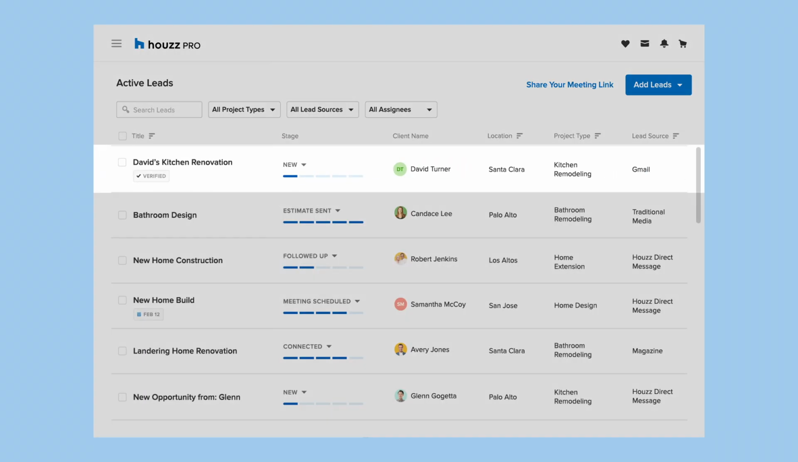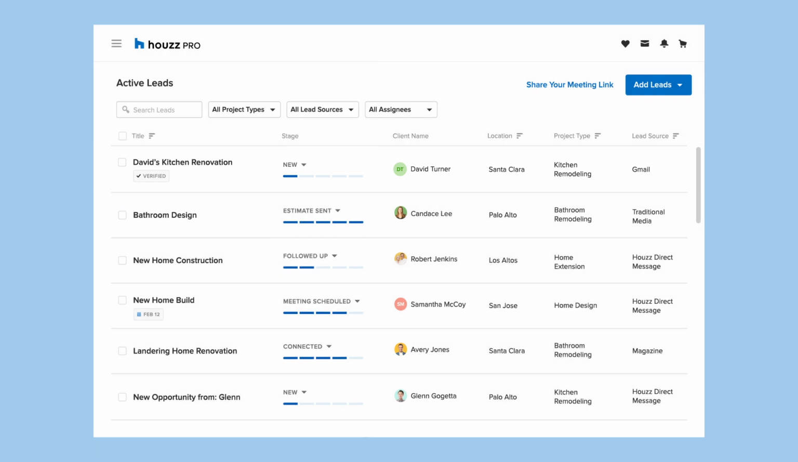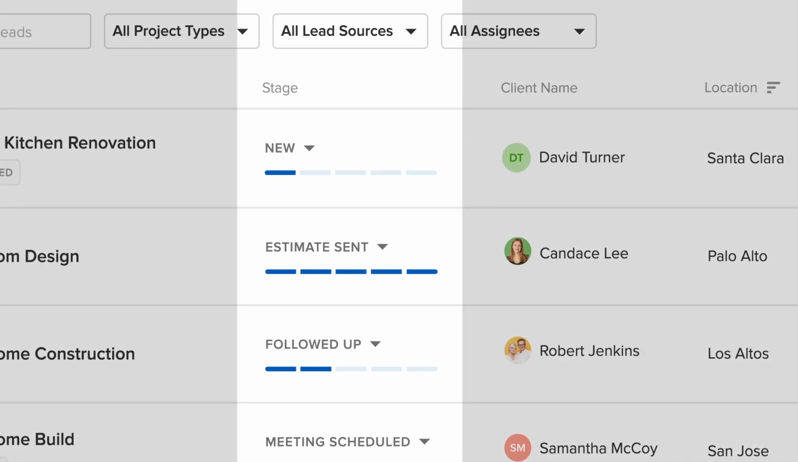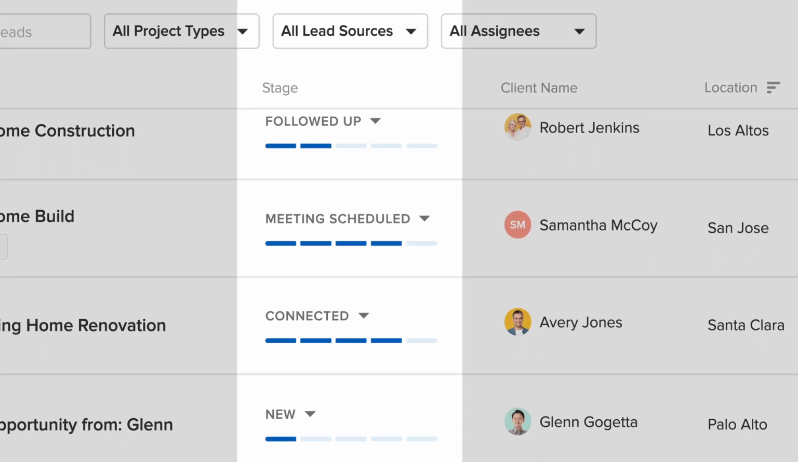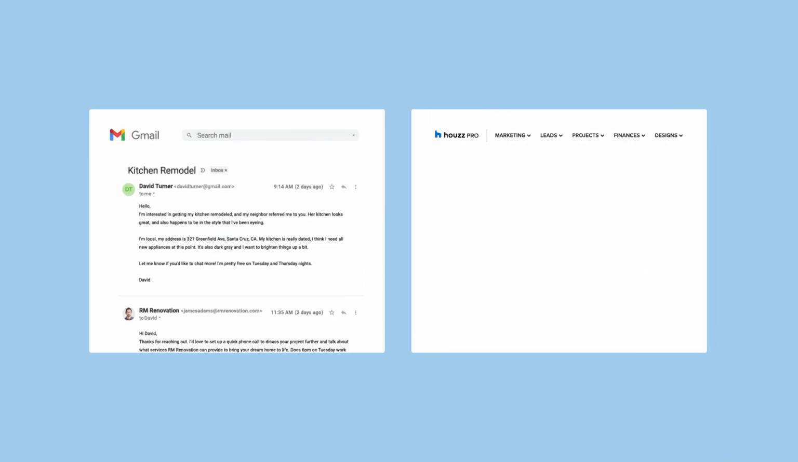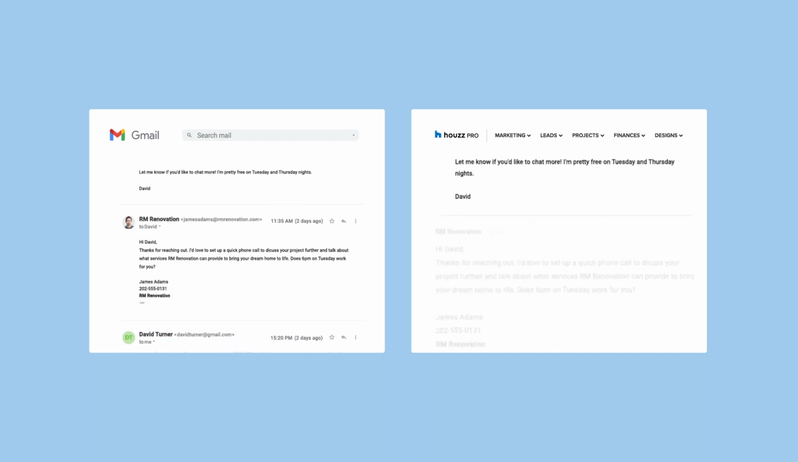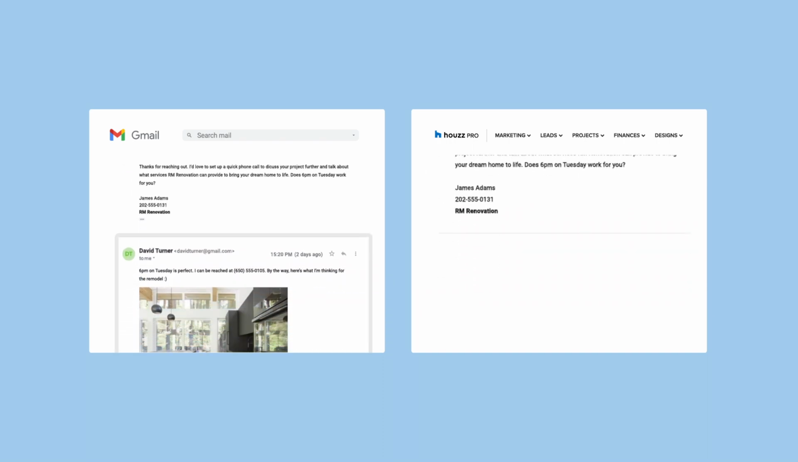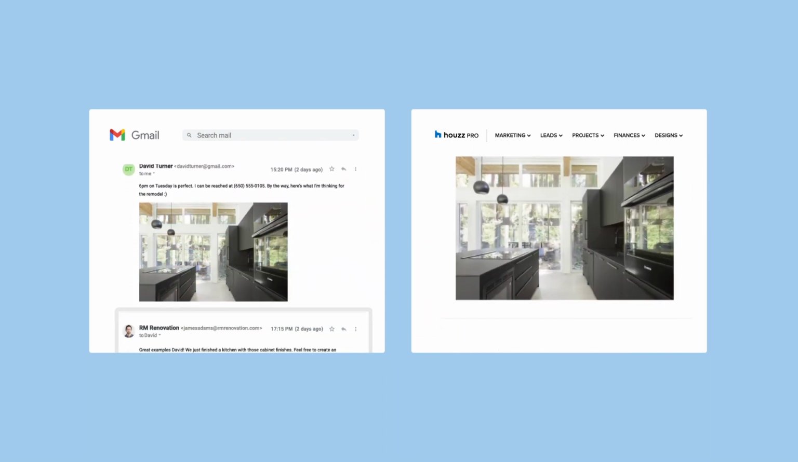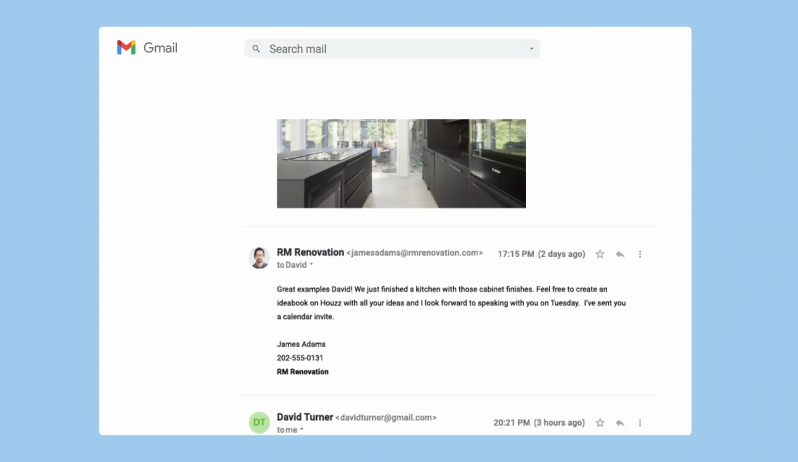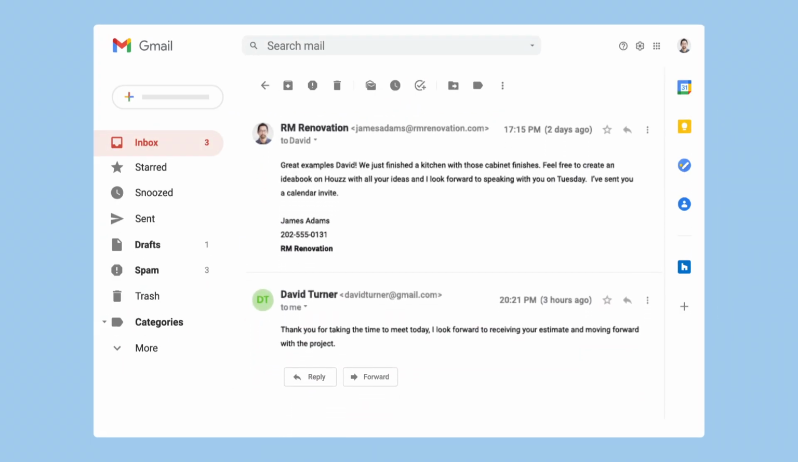It's all instantly pushed to Houzz Pro, where you can see every lead in your pipeline, so you know what stage it's in and what to do next. Every email message, whether from a lead or a client, is captured in Houzz Pro, so you can see your message history at any time. Images and attachments import too, putting everything right at your fingertips.